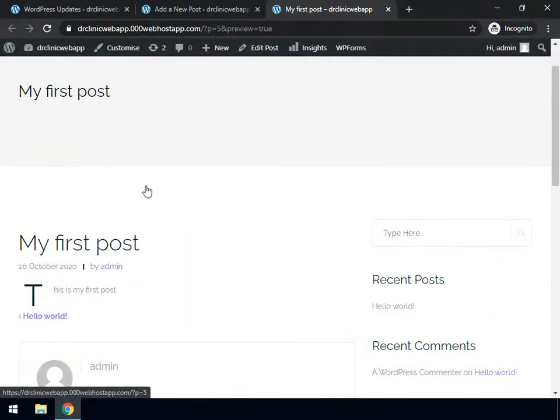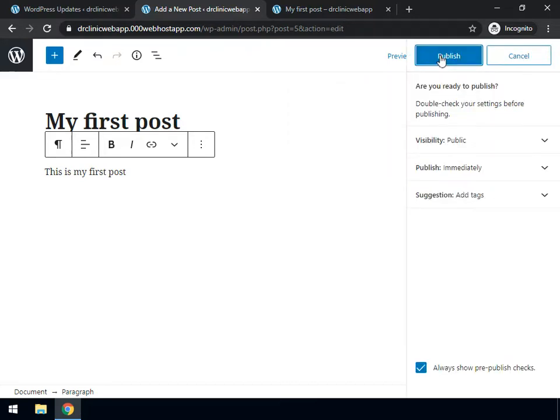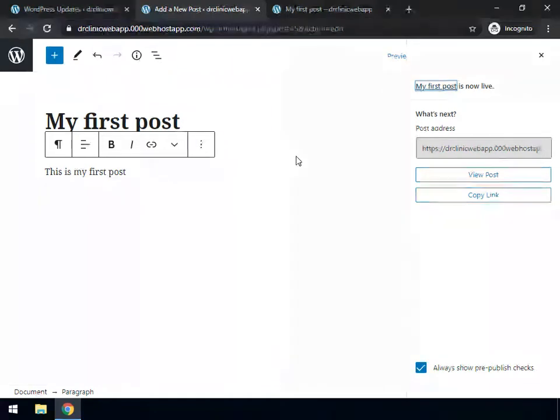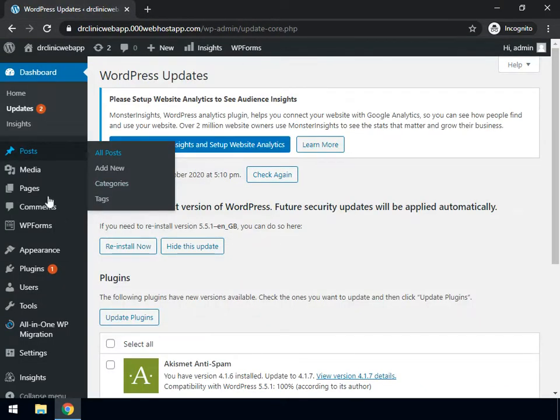So if everything seems to be fine, then let's go back, and then let's click on this publish button to publish your post. So click on it. So let me click on this publish button, and it's done. So this is how you can create a new post. So for now, let me close the unnecessary tabs right here, and now let's return back to our dashboard area.